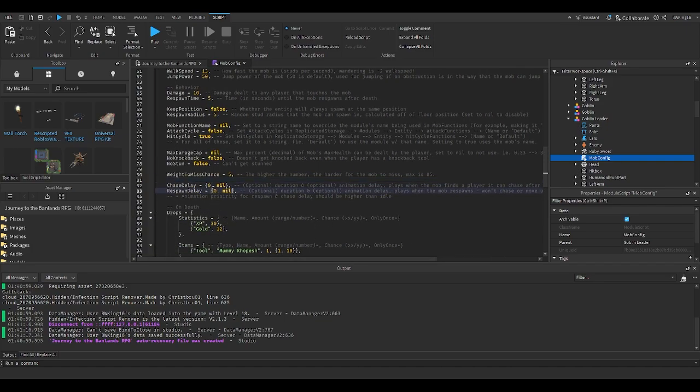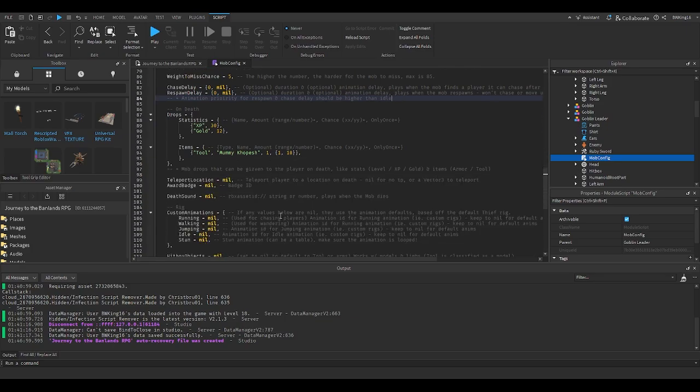Chase or respawn delay. I did hear that these things are a bit buggy, but basically, if you want an animation where the mob plays an animation when it spots you and chases you, you can have that. There's also a respawn delay too, which means the mob will play an animation and all that stuff. So that's pretty cool. Anyways, that's that.